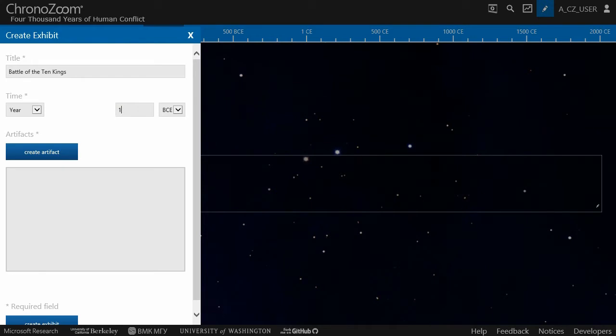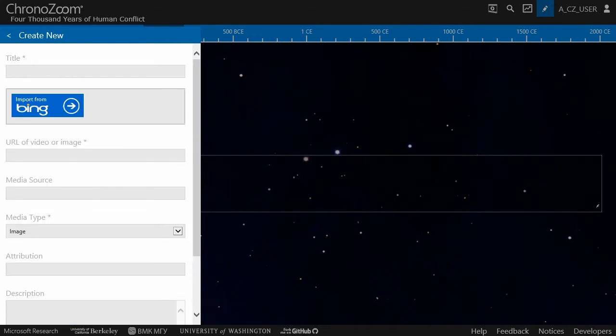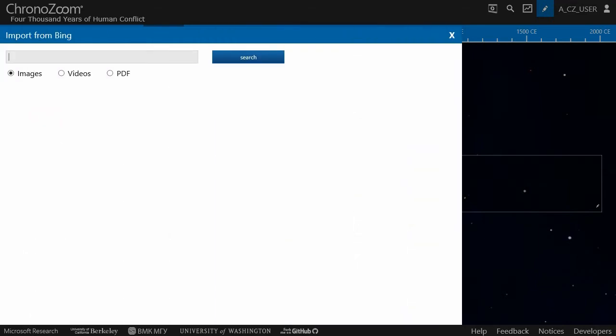The most important part of this exhibit is one or more artifacts which will show engaging media. So I click on Create Artifact, and a new dialog opens up. Each artifact needs to have at least a name and a URL that points to existing media somewhere on the internet. Chronozoom does not store the media itself. To make it easy, I click Import from Bing.